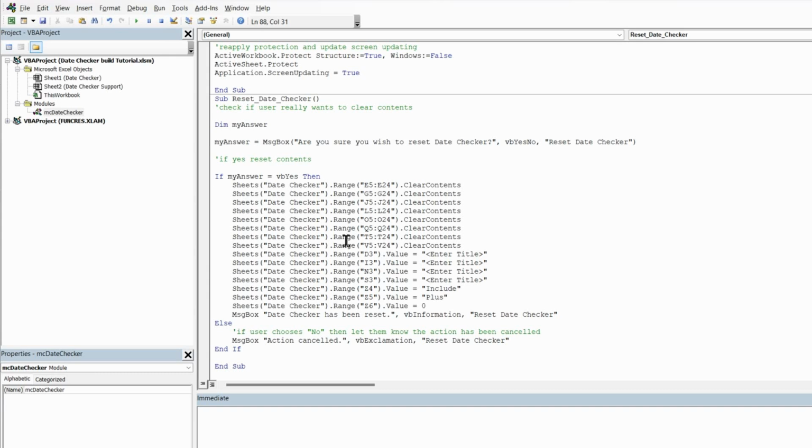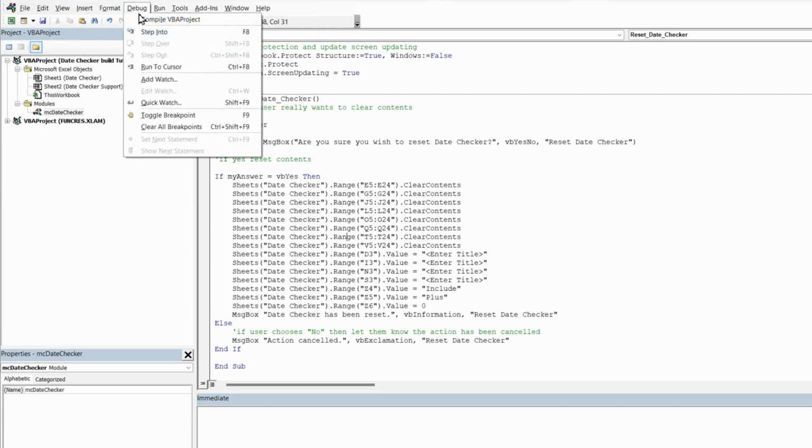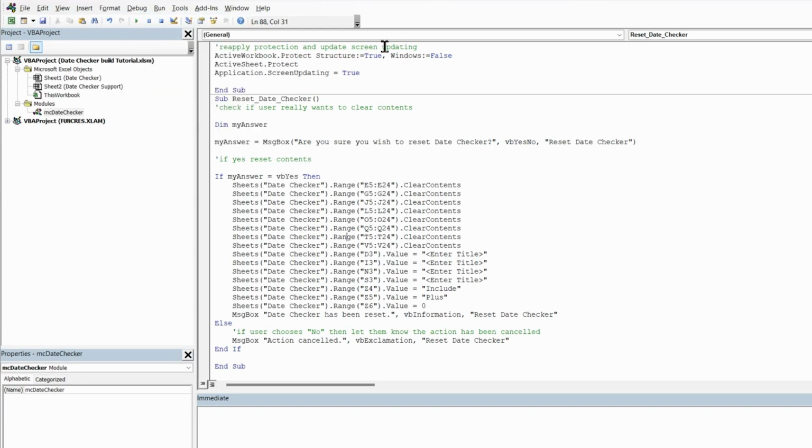And again, you can use F8 to step through the code. And then once you're happy, just do the debug, compile it, save it, and then we can close this code here. So we've declared this my answer. We're going to return the answer to a message box, yes or no, which will capture in this variable. And then we're checking to see if they've said yes, then clear the contents and let them know it's been done. If they say no, don't do anything, you can just let them know it's been cancelled. That's all we're doing there.